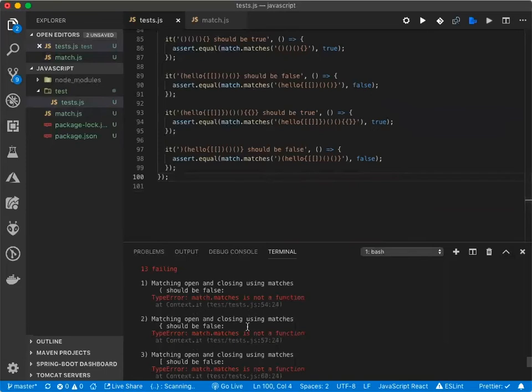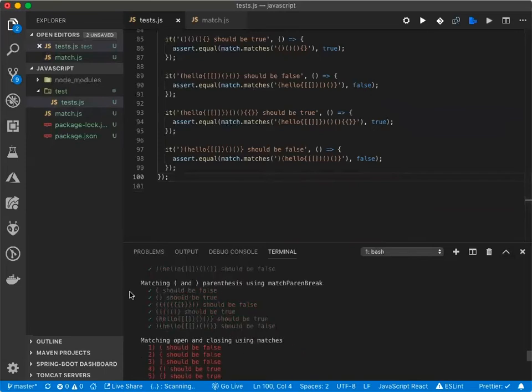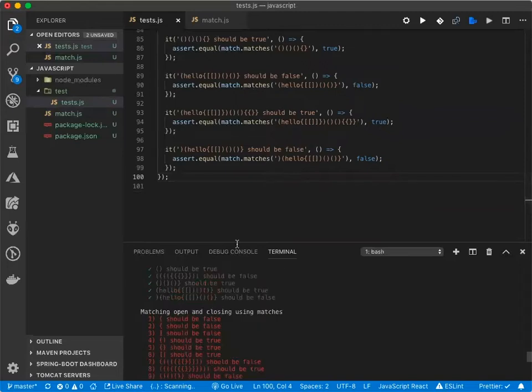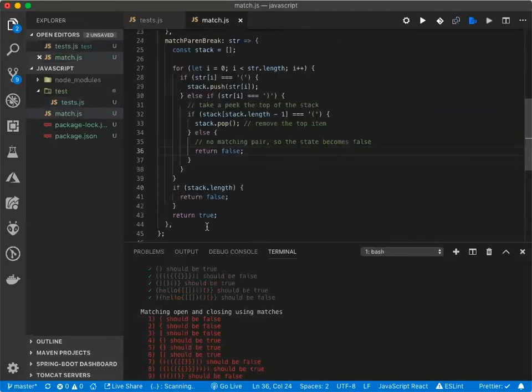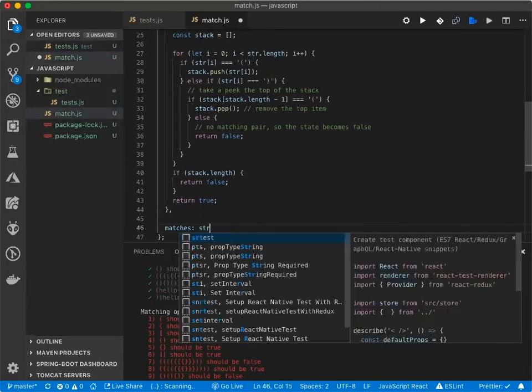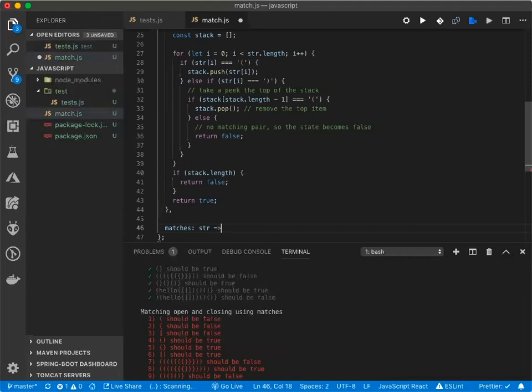And to the previous 12 passes, but the new tests we've entered, they're all going to fail because we don't have that function. Let's write the function. This function is accepting a string.